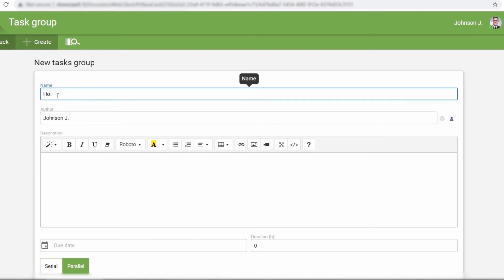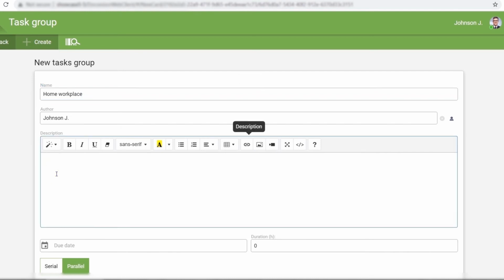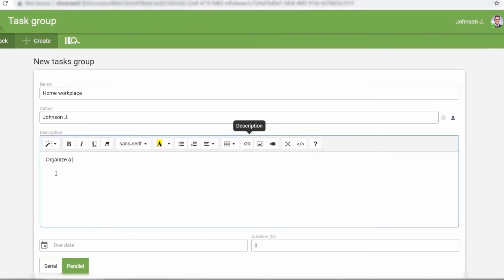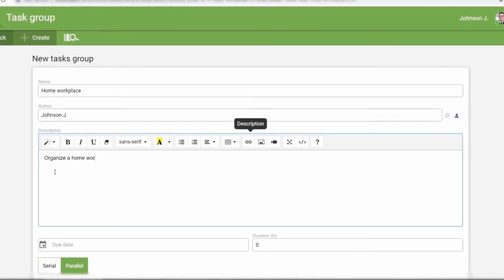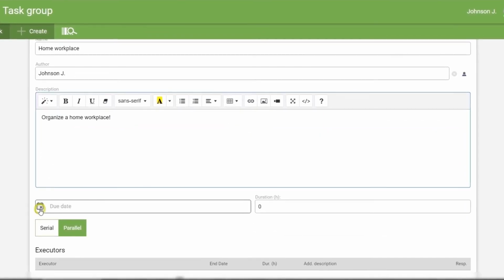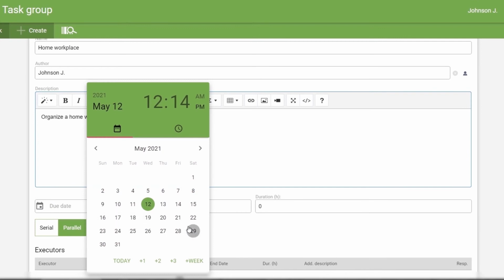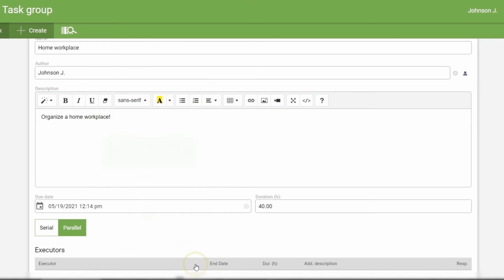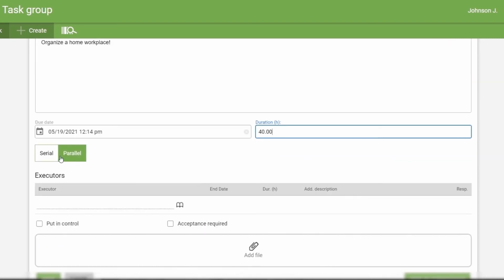Make sure to indicate the task subject, for example, home workplace. Then, add a brief description of what to do in this task. For example, organize a home workplace. And finally, indicate the deadline. You may either pick up an exact date from the calendar or simply add a week to the current date. Docsvision will automatically calculate the number of working days in the indicated period.